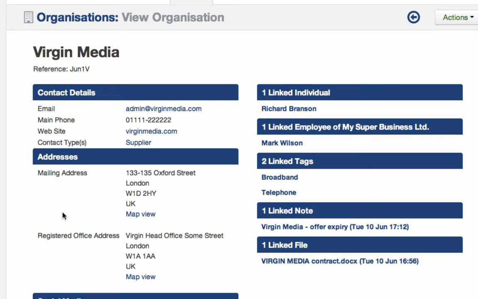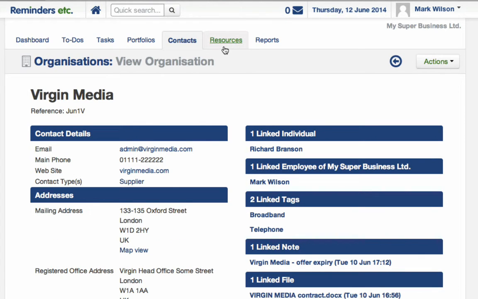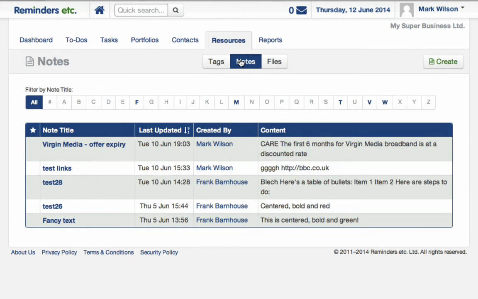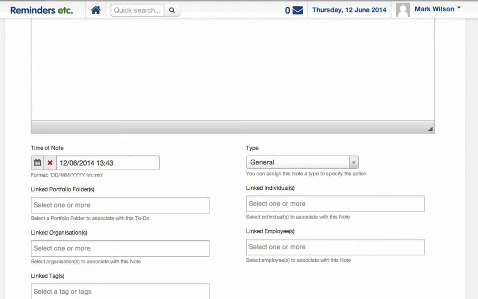I'll be covering notes in a later video, but for now I'll just explain that you can create notes very quickly and associate them with any record. This is brilliant for quick file notes following a telephone conversation, for example. Just write the note and associate with the relevant contact. You can even create a to-do or task from the note and it is automatically linked.